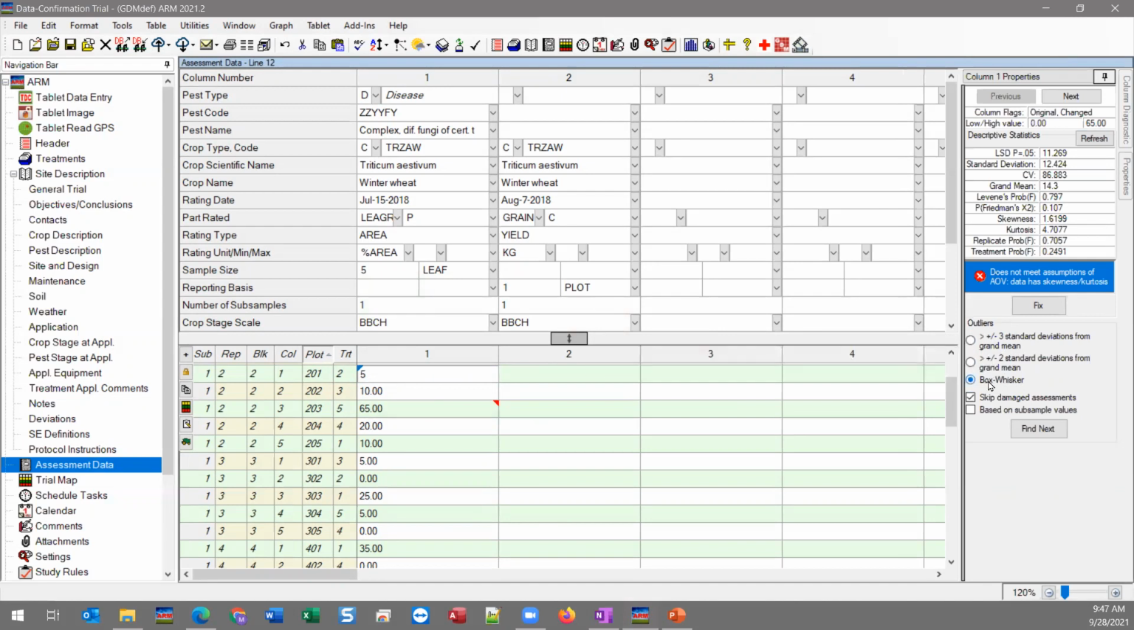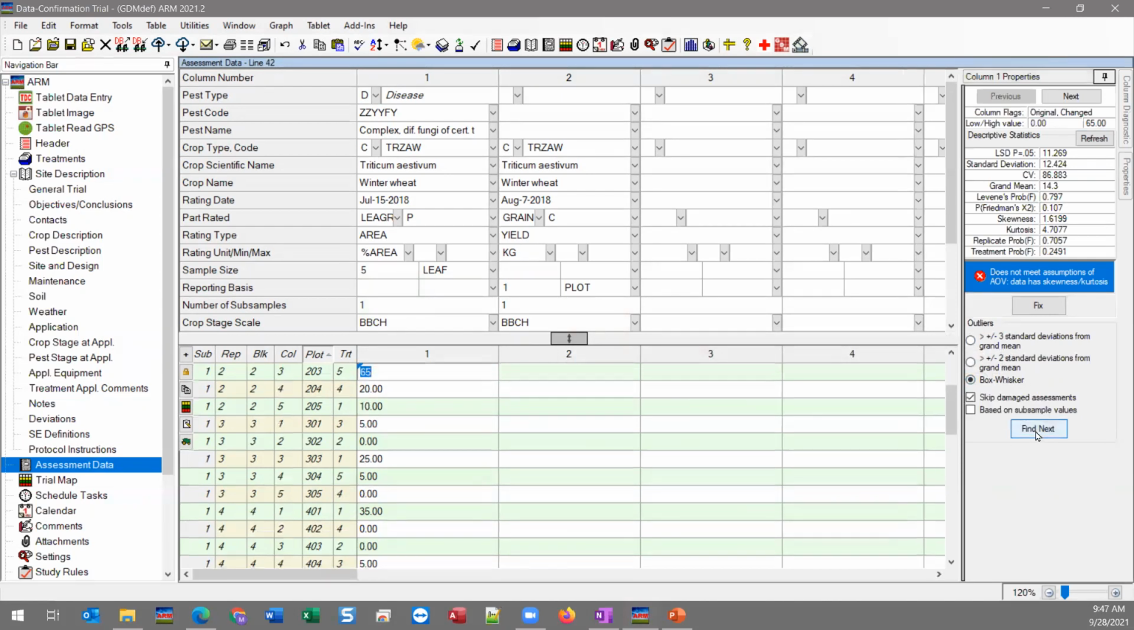And so there's an option for the box whisker. We talked about how that is calculated, and we actually saw we had a box whisker outlier found in the graph. If you didn't want to visualize that on the graph, you can still find if there are any outliers based on the box whisker definition just by selecting that option and pressing the Find Next. And you'll see what happened is we actually moved the cursor right to that. Plot 203 was the first outlier we found.